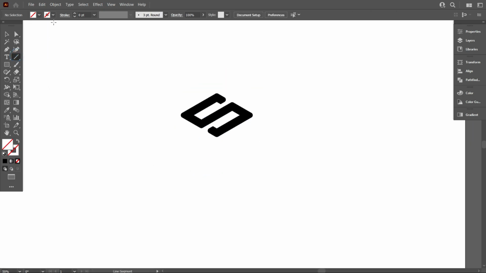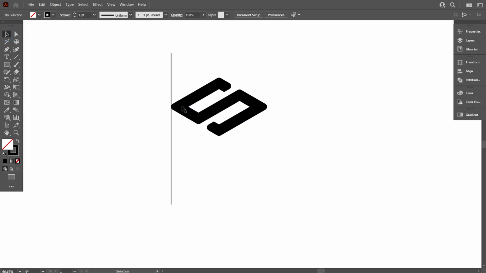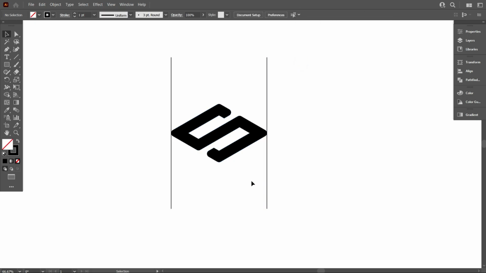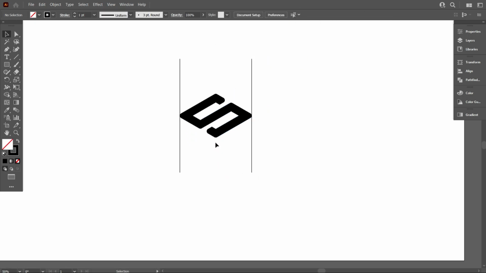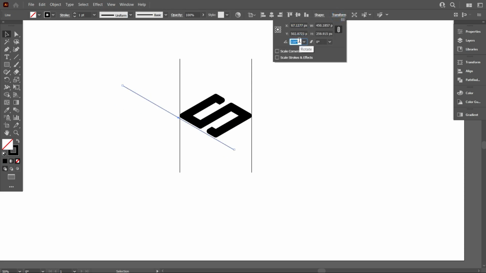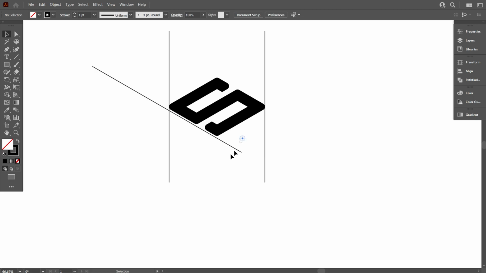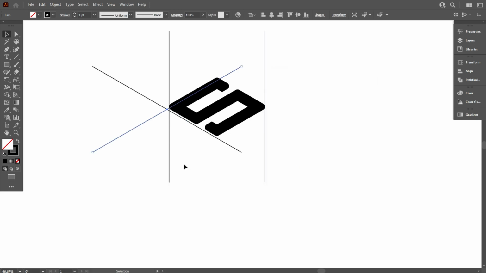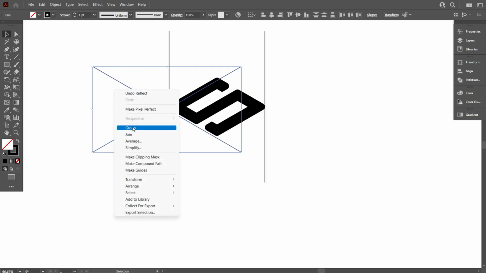Now take the Line Segment tool, and draw a line along the S letter edge like that. Copy the lines by holding Alt, and place them on the other side like that. Okay, that's good. Again take the Line Segment tool, and draw a line. Now go to Transform, and rotate it equal to the S letter angle. 330 degrees is perfect. Now copy the rotated line by following this method. Okay, that's good. Select the 2 lines, and group them.